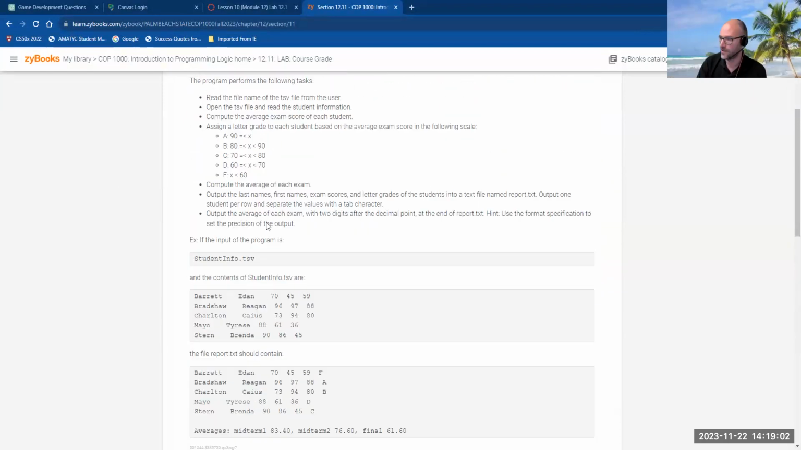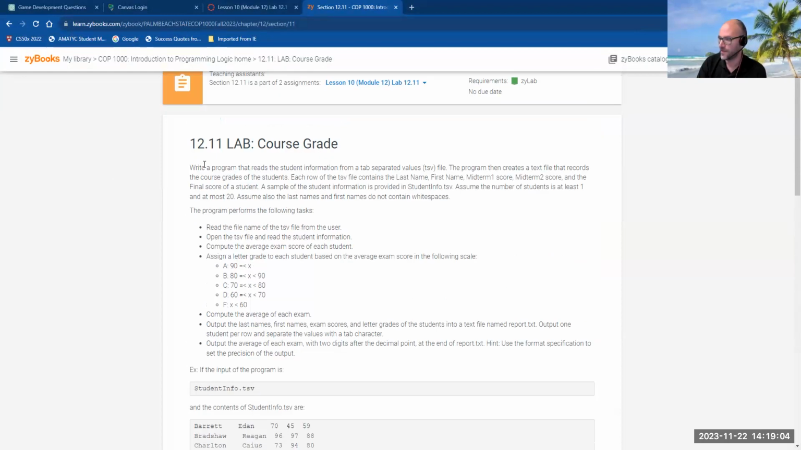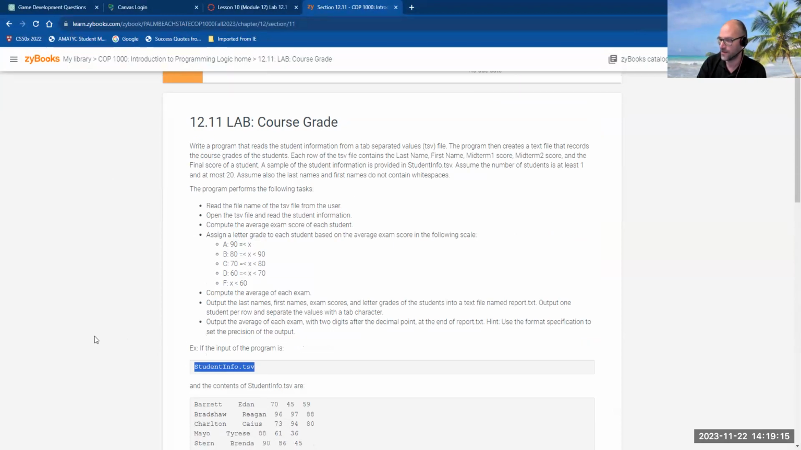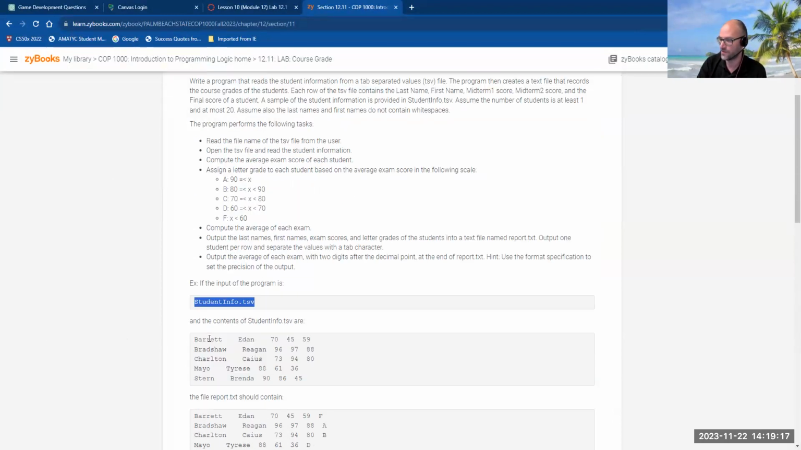Let's go to the instructions first and quickly recap this for everybody. So we're basically getting this file called studentinfo.tsv, and the students are going to have grades that look like this. So Eden Barrett, for example, is one of the students, and he got a 70 in the midterm one, 45 in the midterm two, and 59 in the final.